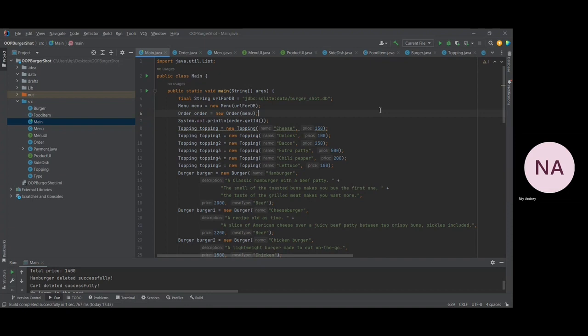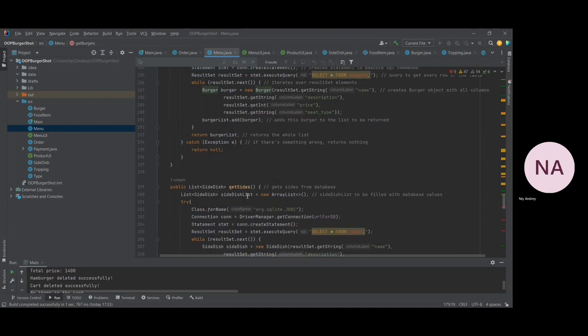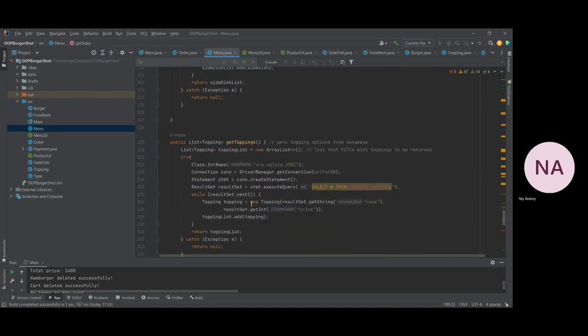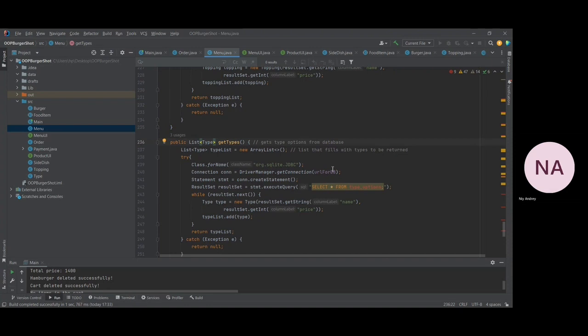Class Order also has the ability to update the database while the cart is being edited. So class Menu and class Order use classes Burger, SideDish, Type, and Toppings as objects. You can see it right here: getToppings and getTypes. Each of these objects describes a separate product type from the database.